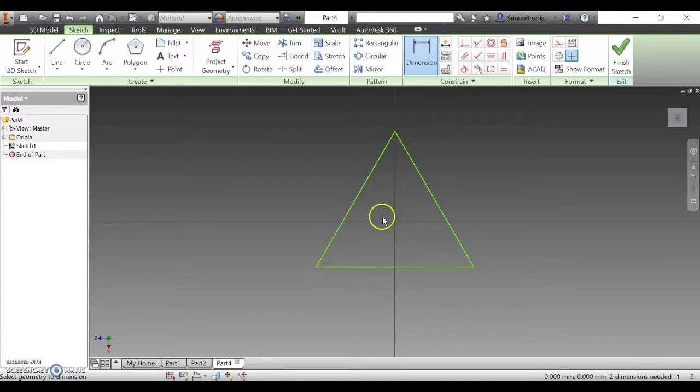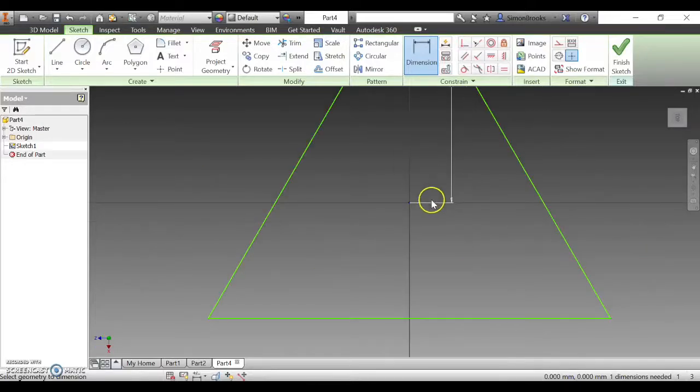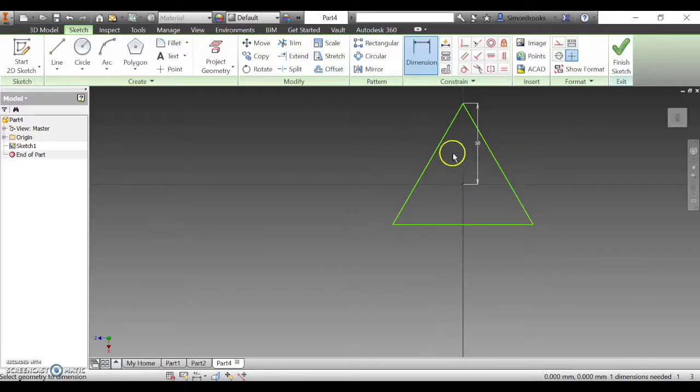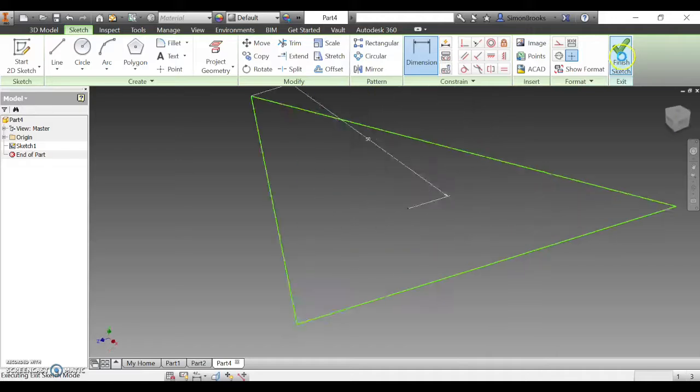Now we can try and dimension the outside to the origin, remembering that our constraints is 100 by 100 in this example. So that point there I'm going to make 50. So that means that all those outside points should be 50 as well. So I'm happy with that for this example. So once you've finished there and you're happy, hit Finish Sketch.